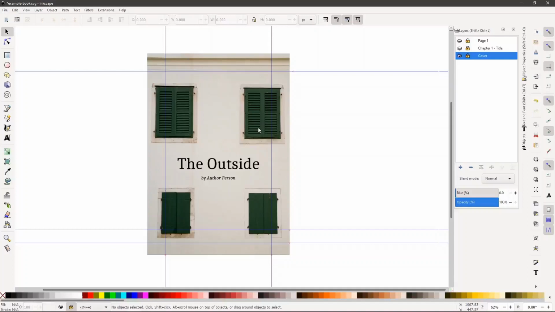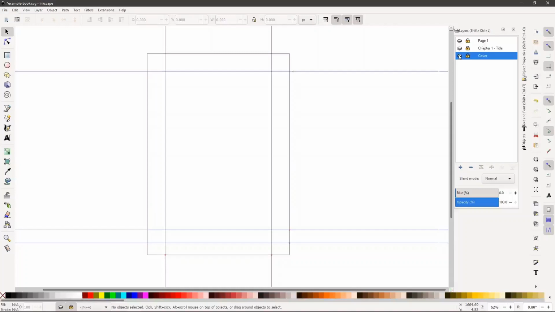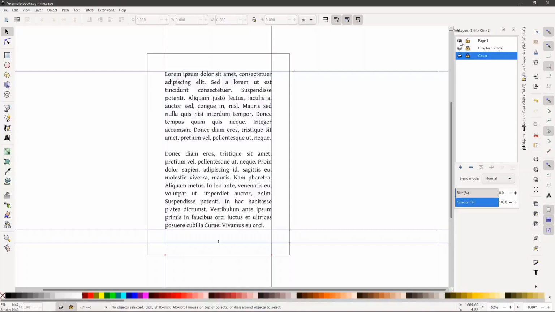So what I've done in my plugin is that I've decided that each top level layer is equal to a page in a fixed layout EPUB. So here I have the cover. In this layer called Chapter 1 title, it's just the title page. This is going to be treated as the second page in the book. And then I have the third page, which is just lorem ipsum text.